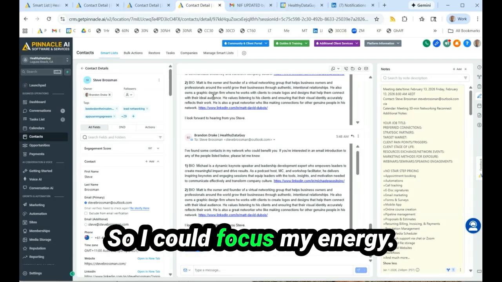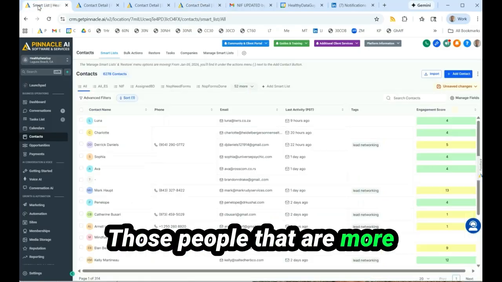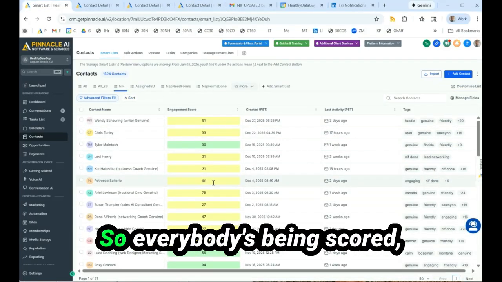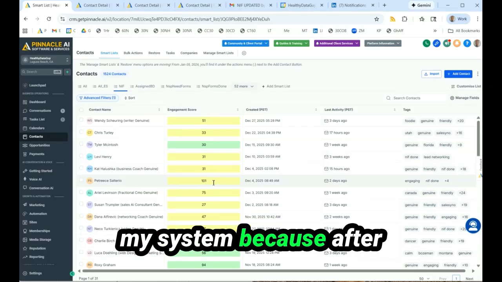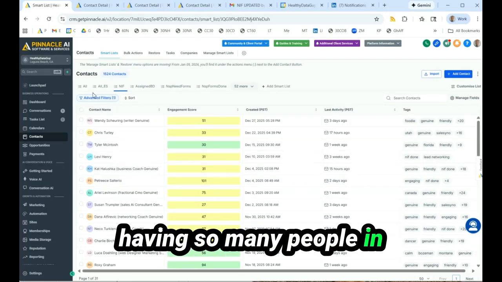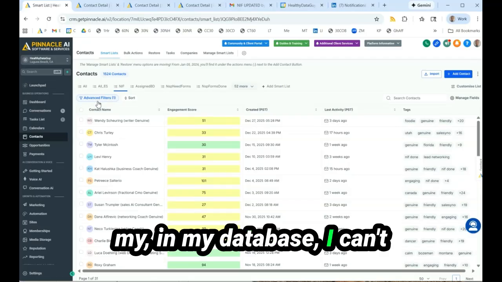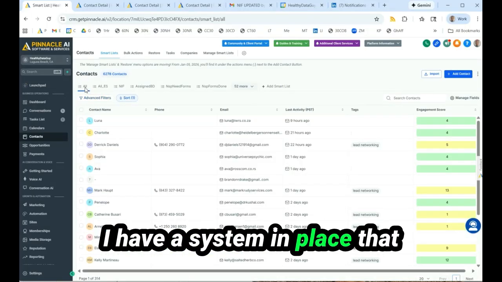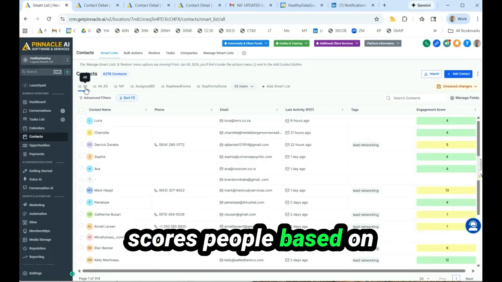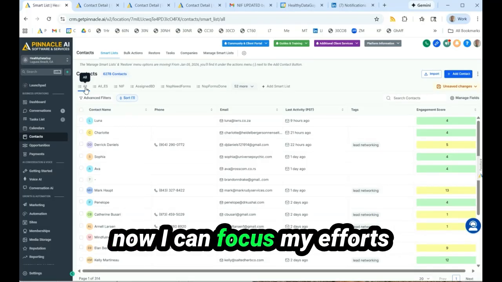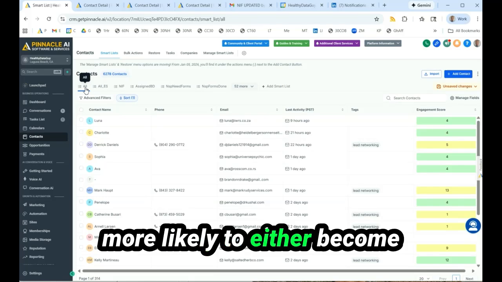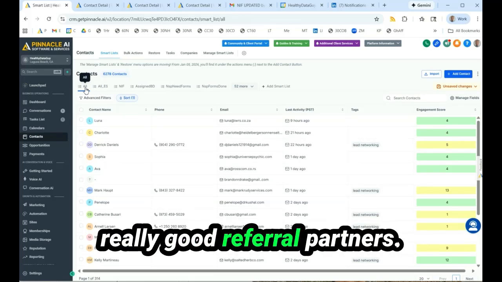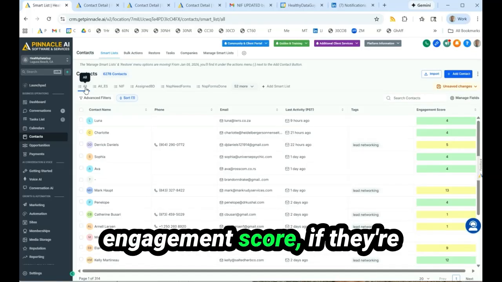So I'm creating a network of people that are supporting each other, and my system is grading people based on how engaged they are, so I could focus my energy on those people that are more likely to be really good referral partners based on their engagement scores, as you can see here. So everybody's being scored, whoever's coming into my system, because after having so many people in my database, I can't keep track of the thousands of people in my database. And because of that, I have a system in place that I built for myself that scores people based on how engaging they are. Now I can focus my efforts on those people that are more likely to either become customers because I have a high engagement score, or more likely to be really good referral partners if they have a high engagement score, if they're a networking partner of mine.